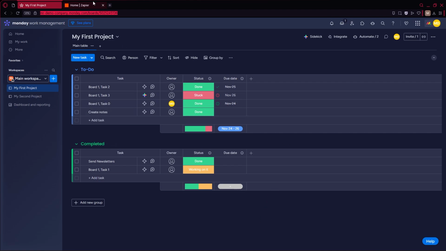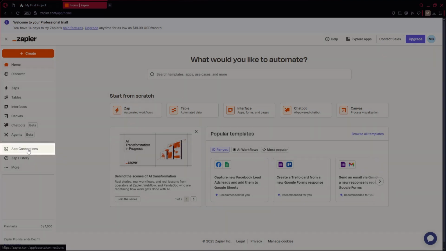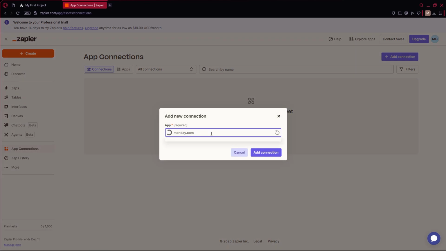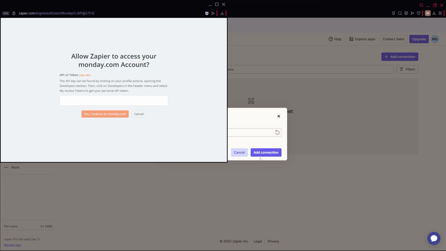First, go to Zapier and open the app connections page. Click plus add connection and search for Monday.com. Then select it. When prompted, input your Monday.com API token.